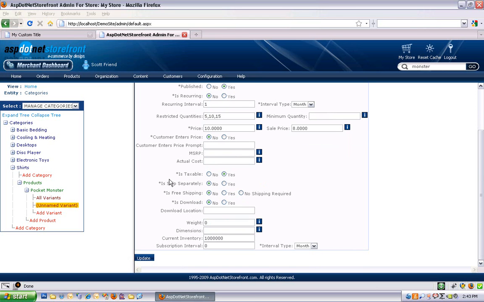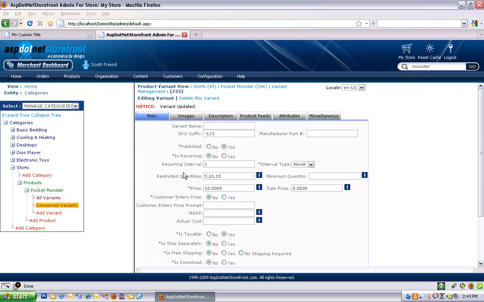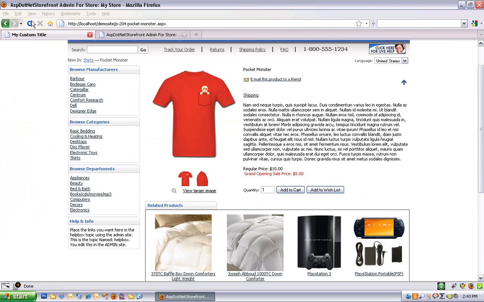And let's take a look at what that does to the product page. So now you can see your quantity box turned into a drop-down list, and you have to choose one of these options.